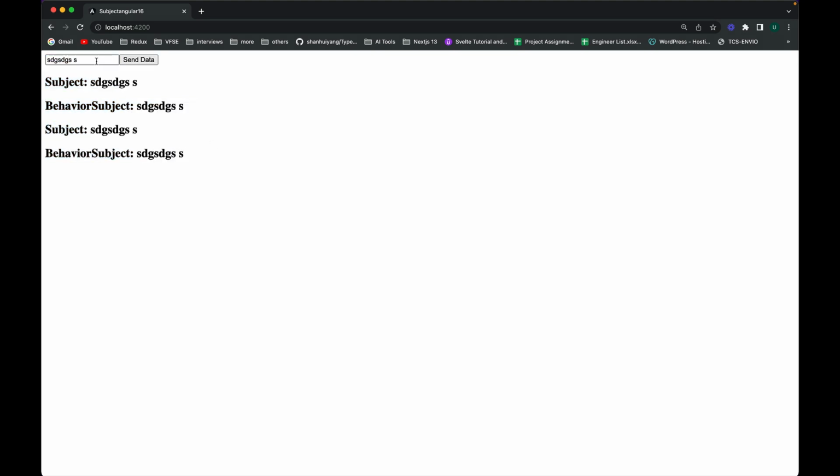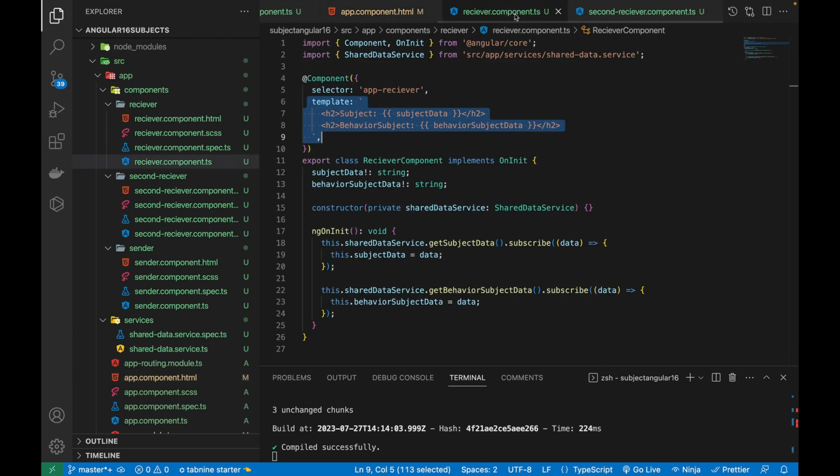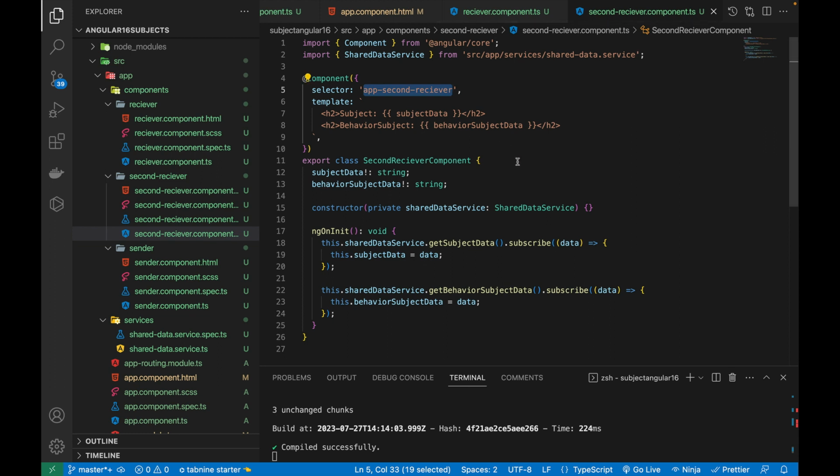So if I add the data, you can see that all the components which are subscribed to that subject and behavior subject are receiving the data. This is awesome. Now let's talk about what is the difference between these two. I will be modifying this second receiver component in order to show you the difference. So I'll go here, and I will open up this second receiver.